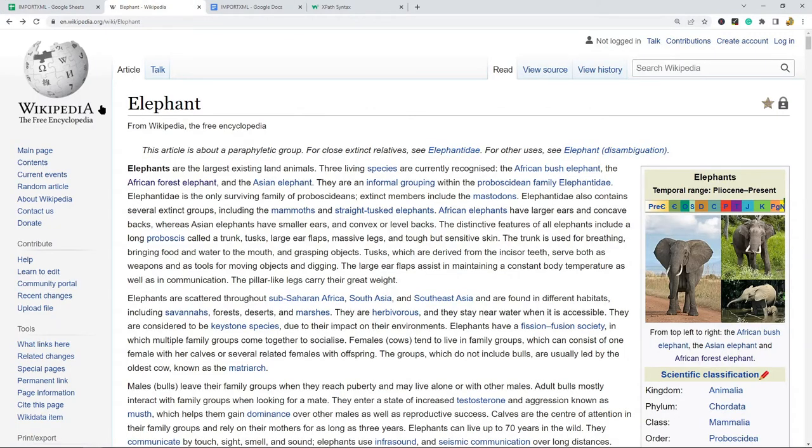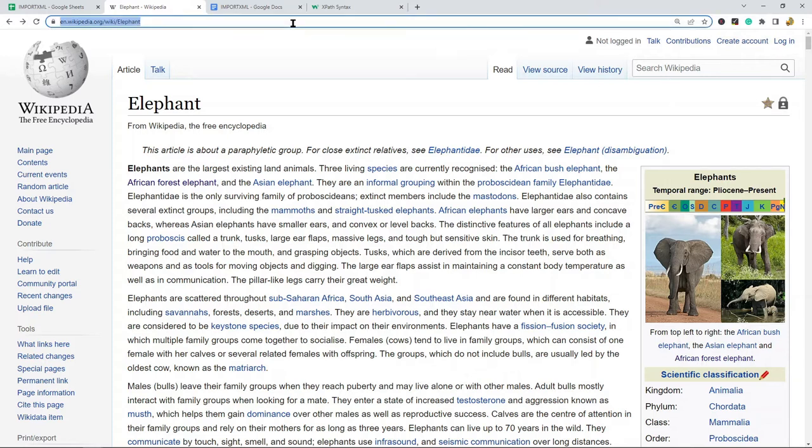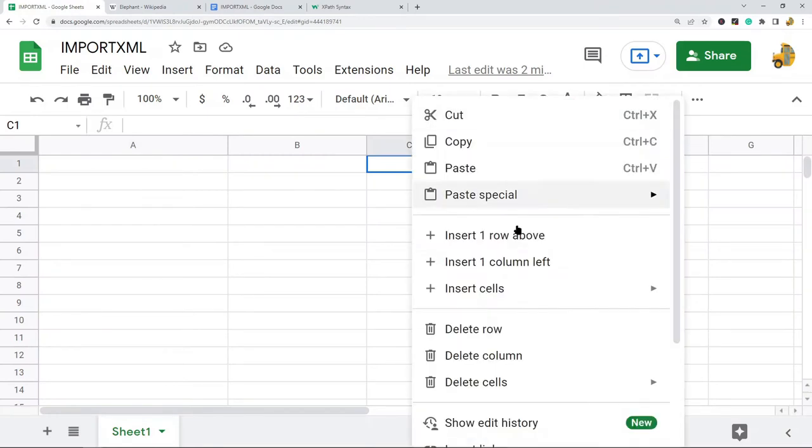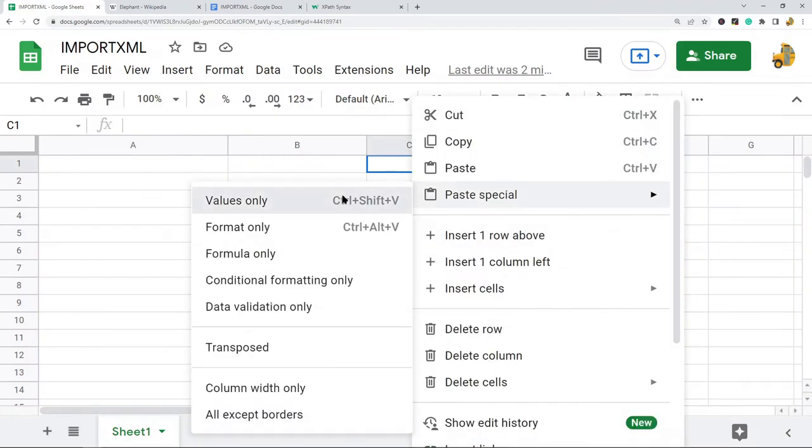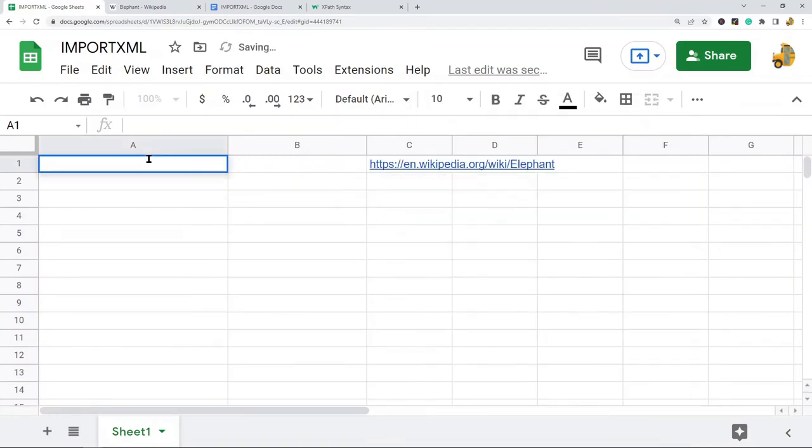What I'm going to do is use this function on this Wikipedia page. It's just a Wikipedia page about elephants. Don't ask me why, but I will import data from this. I'm actually going to copy and paste this URL into my file just so I can use the cell reference of it. And then I will set up my function.